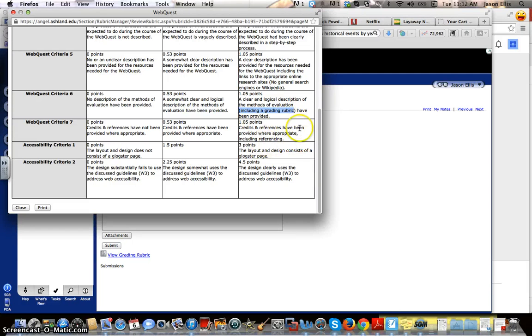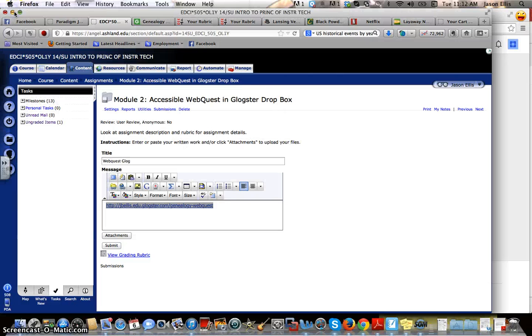Credits and references, if you have them. If you took something from somewhere else, throw that on there. The layout and design consists of a Glogster page, so make sure you do it on Glogster. And the design clearly uses the discussed guidelines to address web accessibility. So we're looking at those, the whole idea of contrast, alignment, those things. But we're also looking at the universal design stuff that was covered in the initial part of this module.